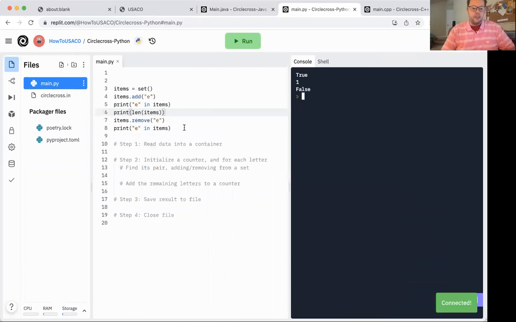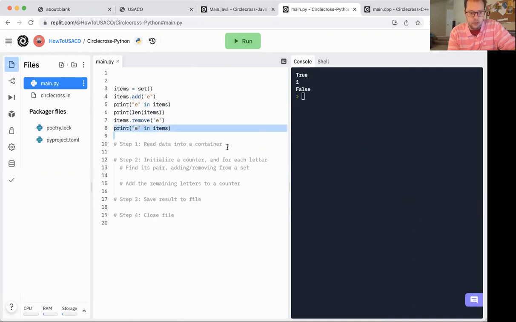Okay, so in our Python solution, we need to be able to create a set. We need to be able to add items to a set. We need to be able to check to see whether or not an item is in a set. We need to be able to see how many things are in the set. We need to be able to remove a thing from the set. And we need to be able to, once again, check to see whether or not it's in the set. You can see that the remove worked and went true, false.